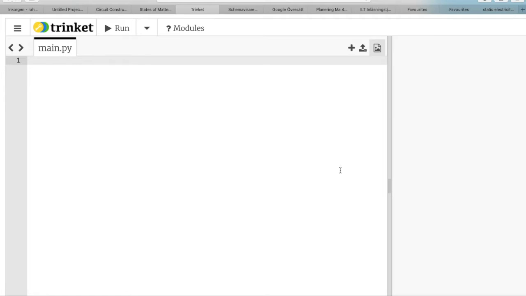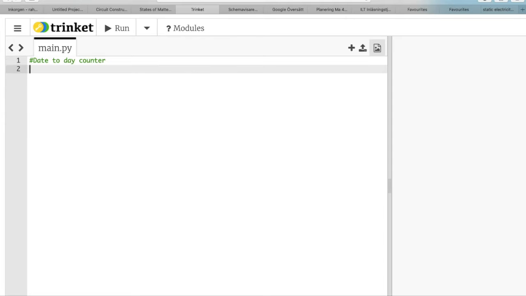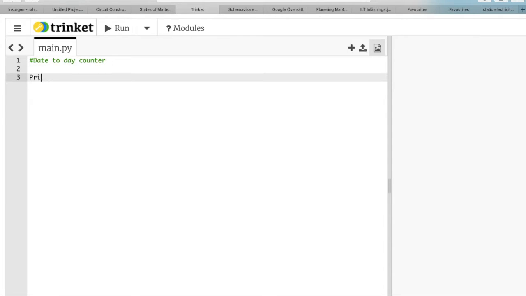So let's say we begin by writing a comment at the beginning. Write date to day counter. Okay, and something to print for the user. Print date to day counter.